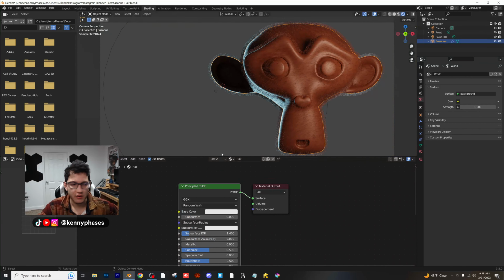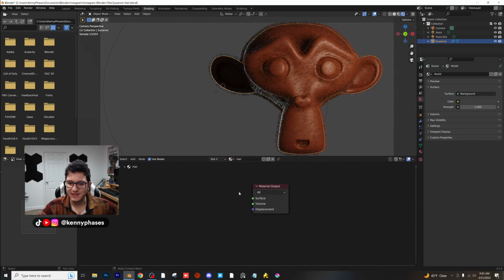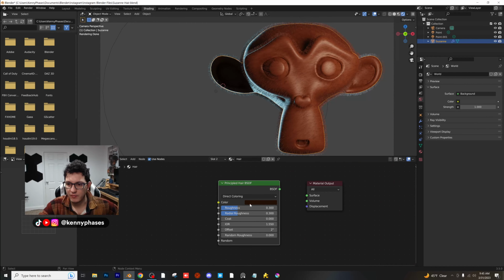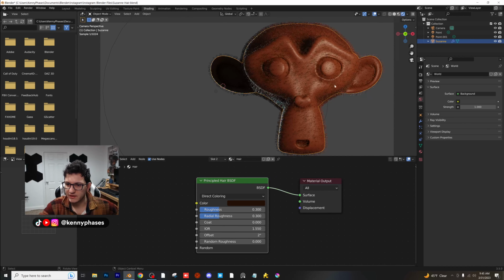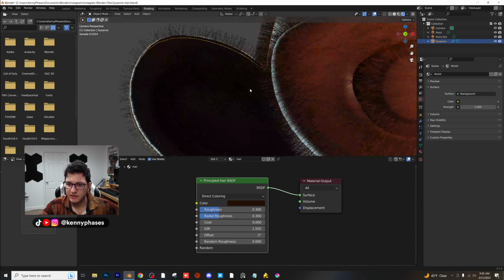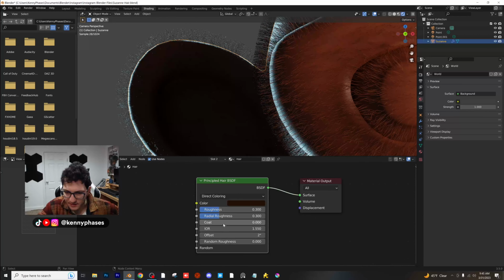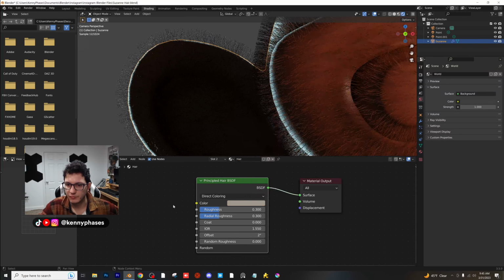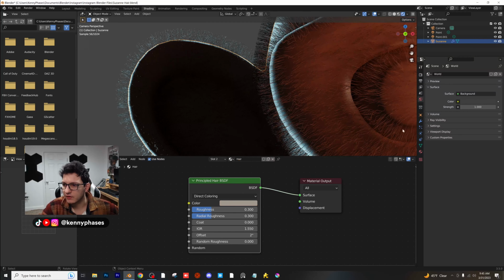And in our hair material here, I'm going to delete the principled BSDF, and I'm going to add in a principled hair BSDF. I'm just going to plug that into the surface. And as you can see, it's looking really good. And then you guys can adjust all these settings as needed. I think for the actual color of the hair, I'm going to go for something a little bit brighter. And I think that's starting to look really good.